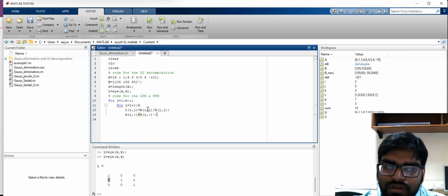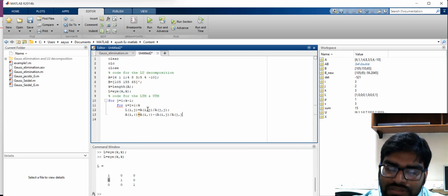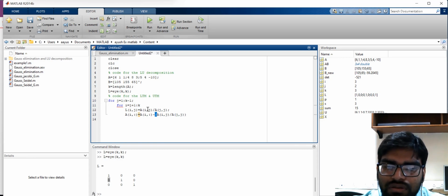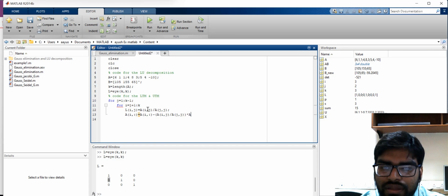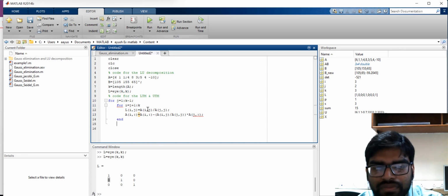The upper triangular matrix is similar to the Gauss elimination method. That row, all columns, is equal to that row, all columns, minus Aij divided by Ajj multiplied by Aj of all columns.